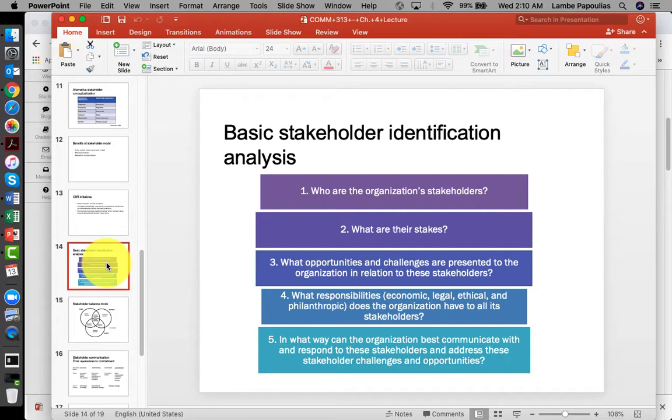So when you're looking at the basic stakeholder identification analysis, there are a few questions you can ask yourself. Who are the organization's stakeholders? Then you're going to go a little deeper. What are their stakes? What opportunities and challenges do they have? Then what responsibilities? And then, of course, in what way can an organization best communicate?